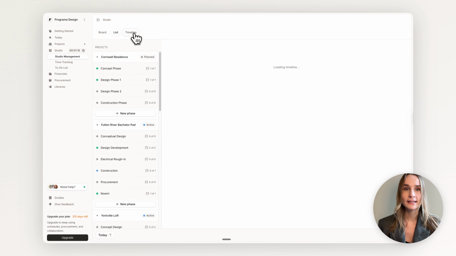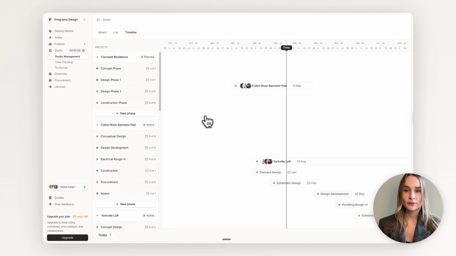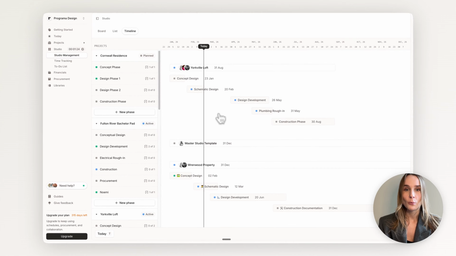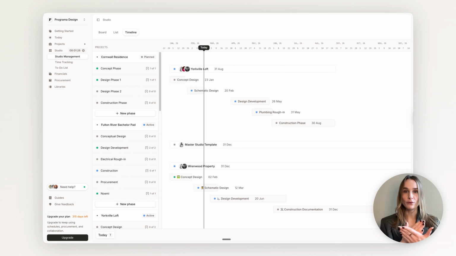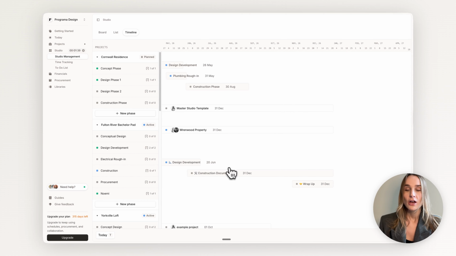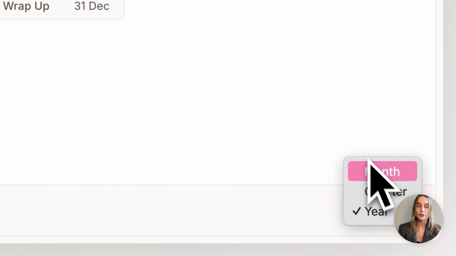In my to-do list, and then within your timeline view, similar Gantt chart style, but now I can see where all of my projects are actually overlapping. So I can see what's in construction at the same time, what's in procurement at the same time, where do I have gaps to potentially take on a new project. So this is a great snapshot to compare all of those projects across the month, the quarter, or the whole year.